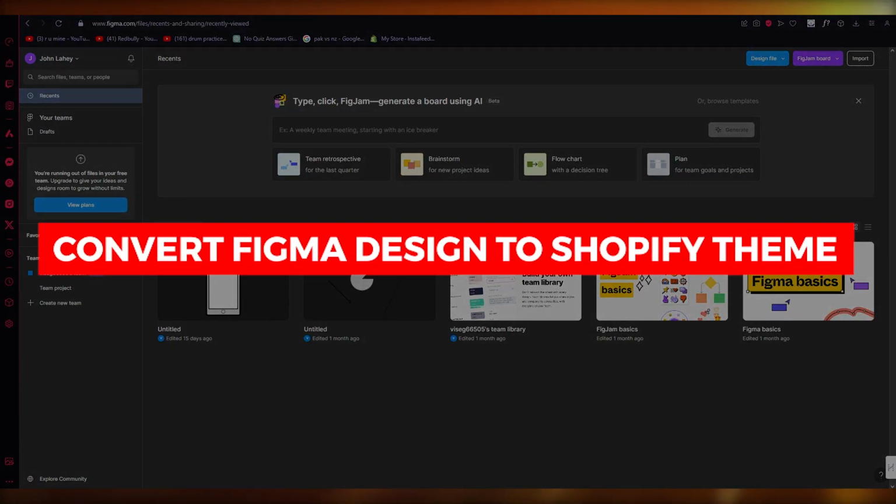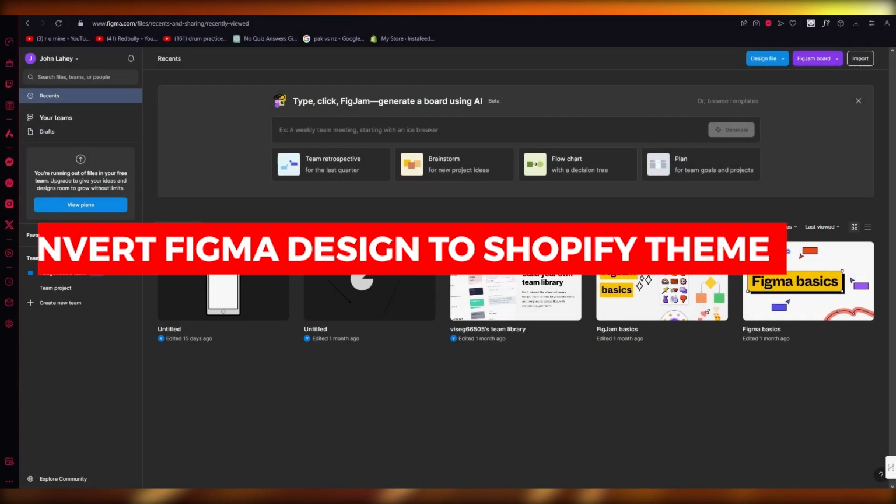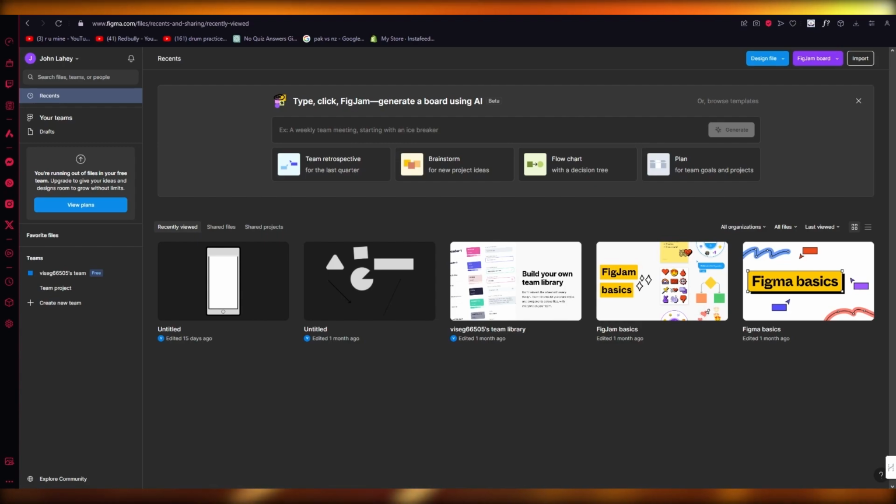How to convert Figma design to Shopify theme, Figma tutorial. Hello everyone, in this video I'm going to be quickly showing you how you can convert your Figma design to a Shopify theme in the easiest and simplest way possible.